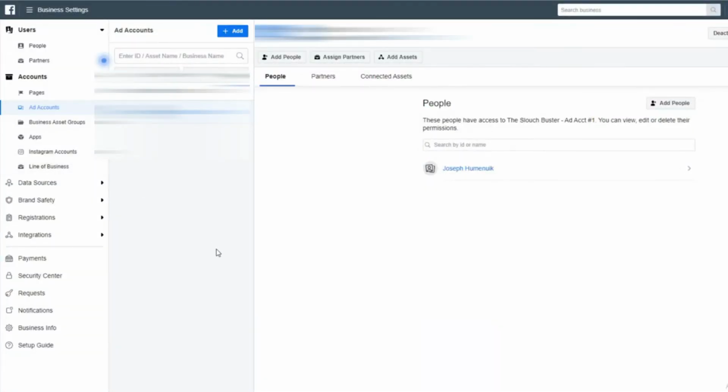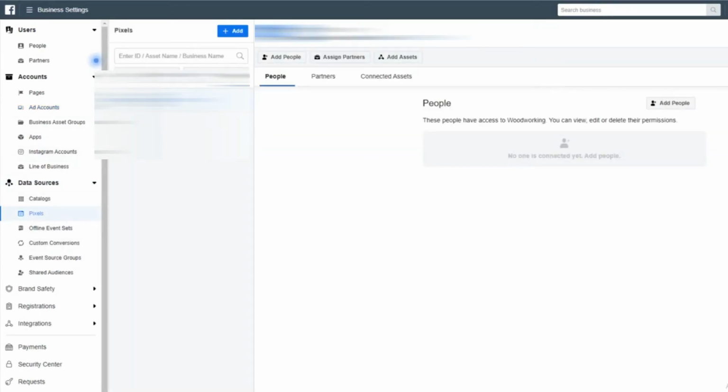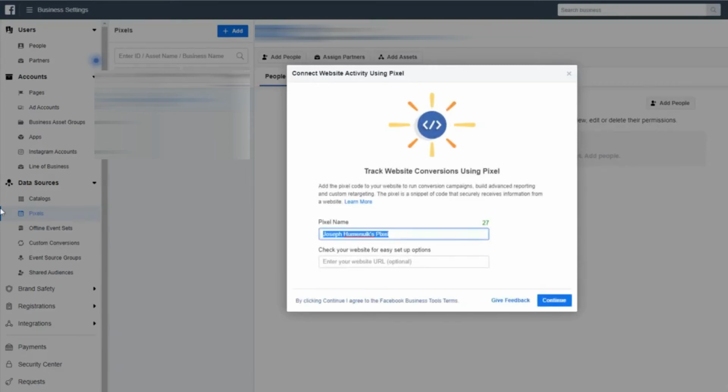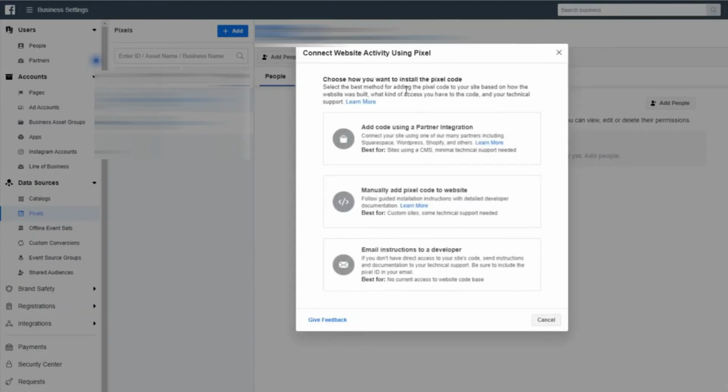Now the last piece of the puzzle is the most important. That's creating our pixel. In the left column, click data sources and pixels. You should not have a pixel if you're starting brand new, but if you already have a pixel and you want to create a new one, just click the blue add button. We're going to name the pixel and click next. Click setup and manually set up pixel. This will give you the pixel code that you need to insert into your website.